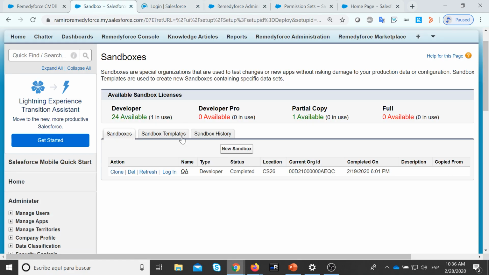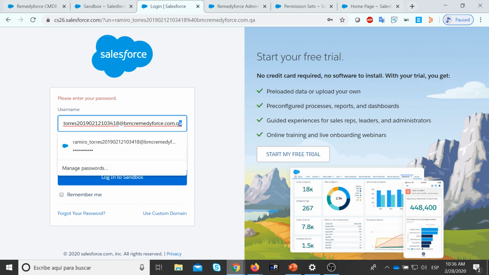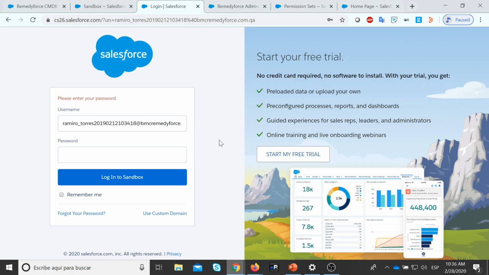Normally you have the option to choose a name for a sandbox, and this will be the difference between your production username and your sandbox username. Your sandbox username will always have at the end a dot followed by the name of your sandbox.